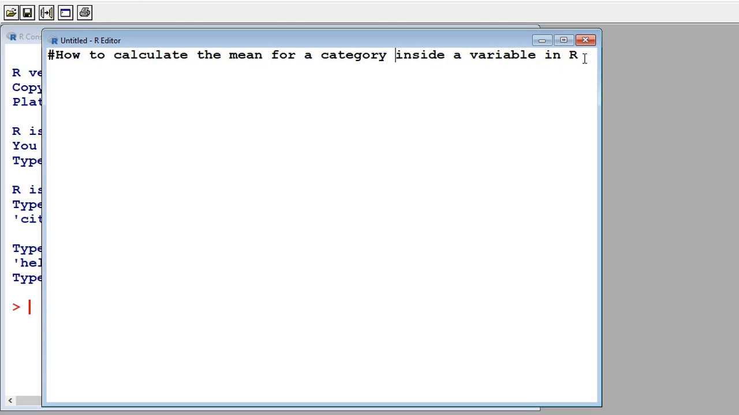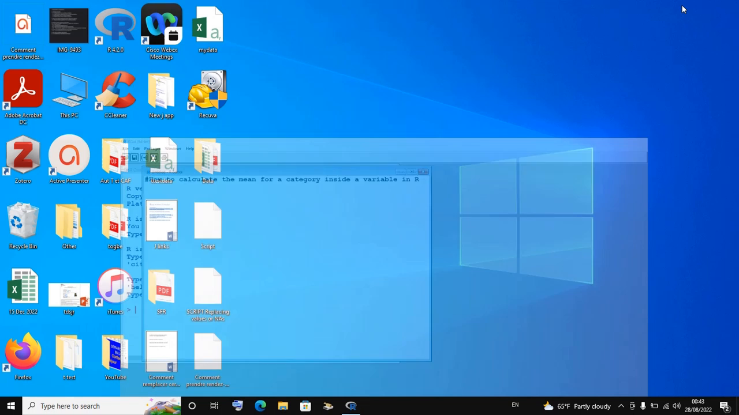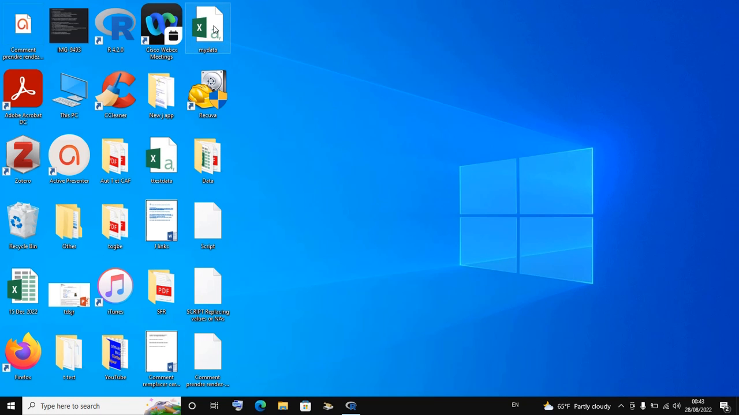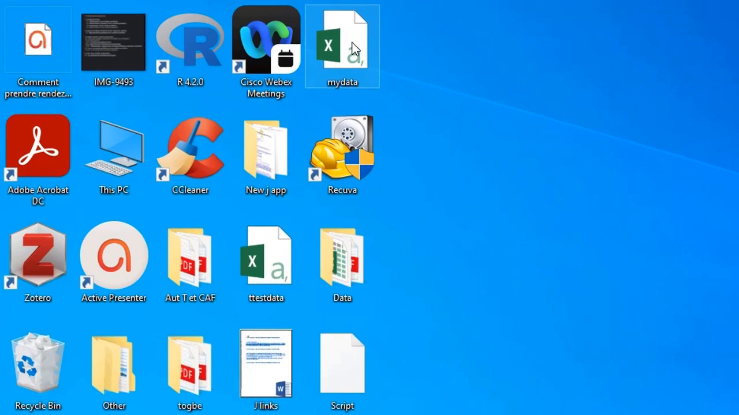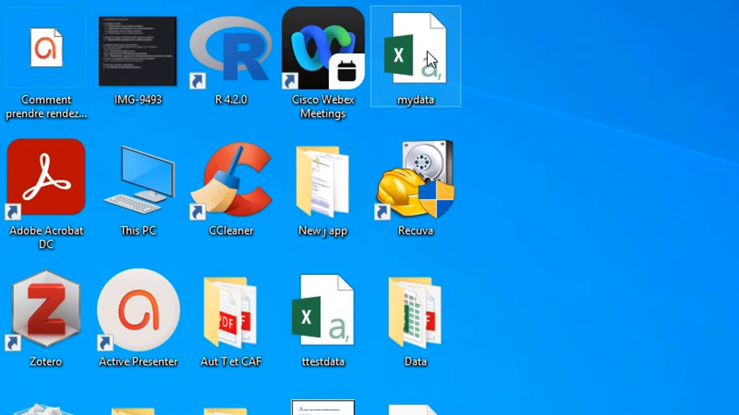Now, to do this, I have a data set right here on the desktop in the form of a CSV file, and I'm going to read it into R for us to start. So I just right click on it.